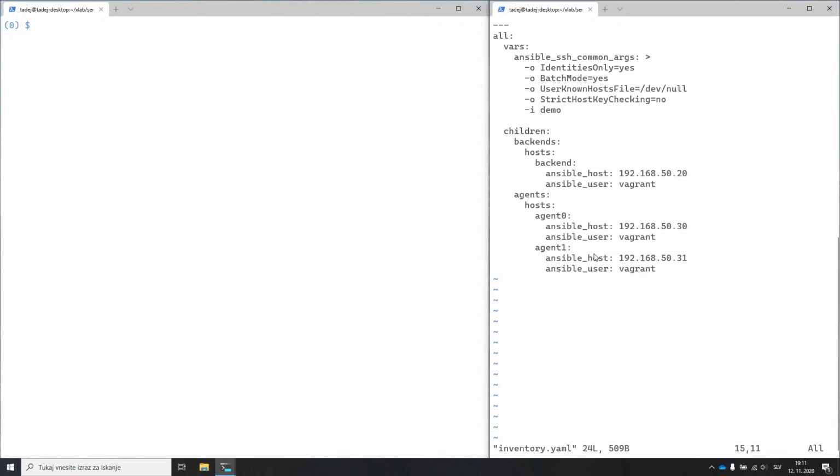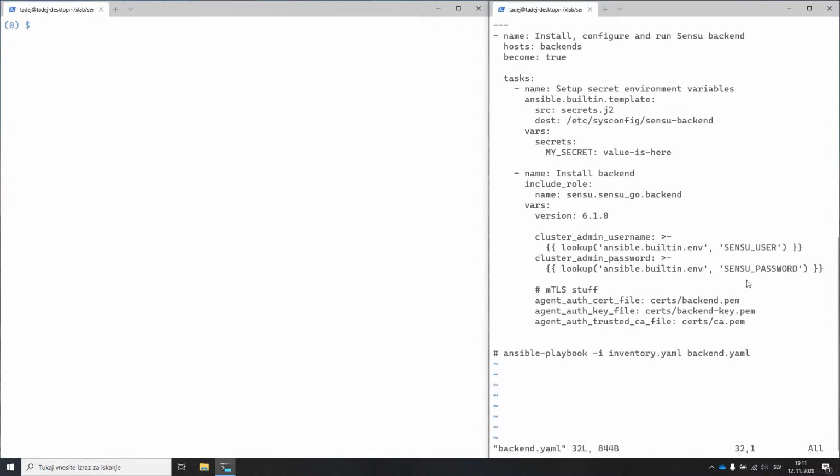So inventory being out of the way, we also need a way to specify what state we want a resource to be in. And this is what an Ansible playbook is for. If I just open the backend playbook that we'll use to set up the backend, this is what I like to call a human readable and machine executable description of the desired state. Even if you never used Ansible before, reading through the YAML file, you probably get the general idea of what we'll do.